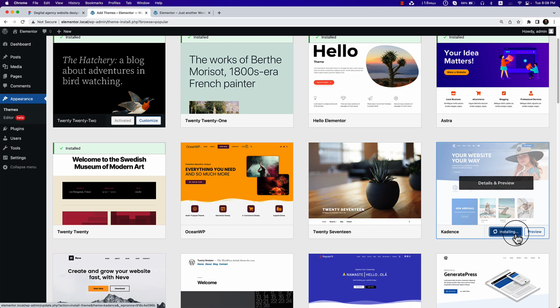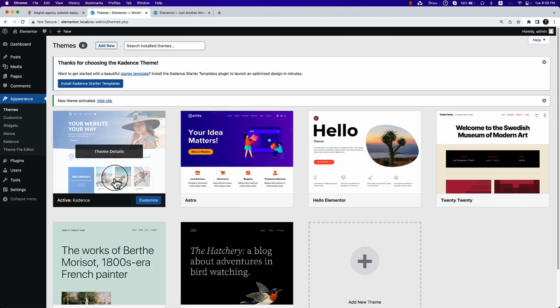If you want, you can use the Astra theme, or it's completely up to you. You can use any kind of theme for this project. The theme is not mandatory here. Basically in this project, I'll explore and share with you exactly how the Flexbox and the container work inside Elementor. Now I have installed Kadence and click Activate. So I just installed and activated the Kadence theme here.